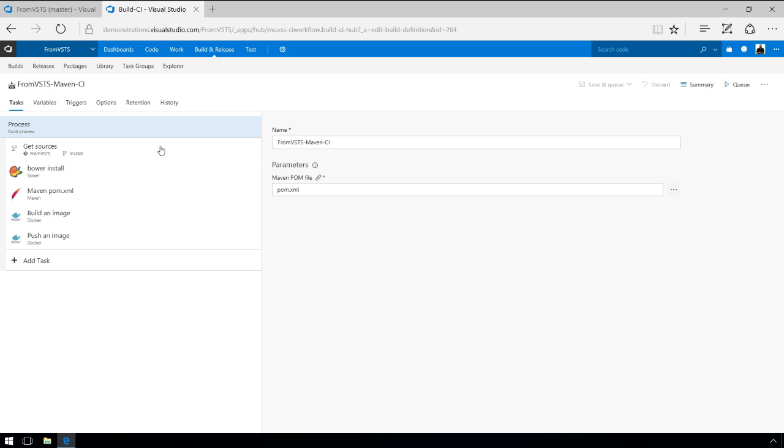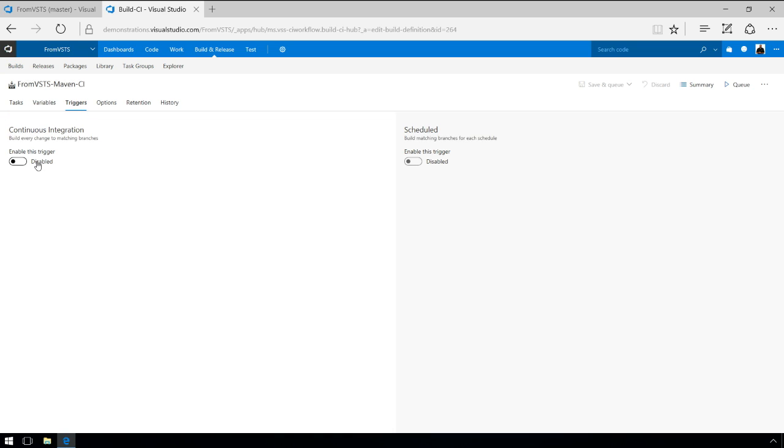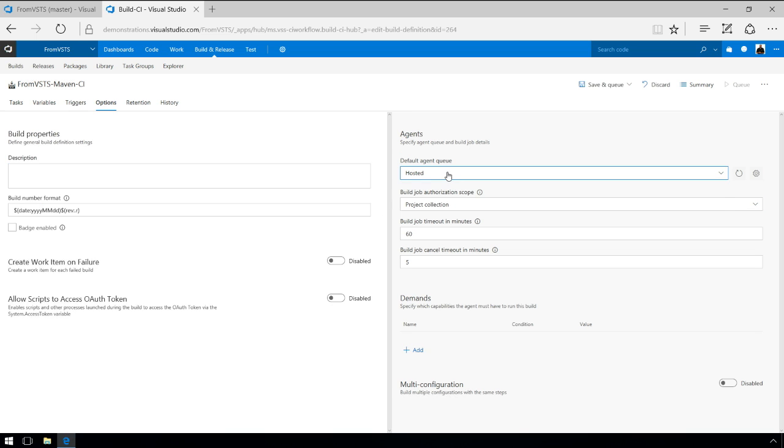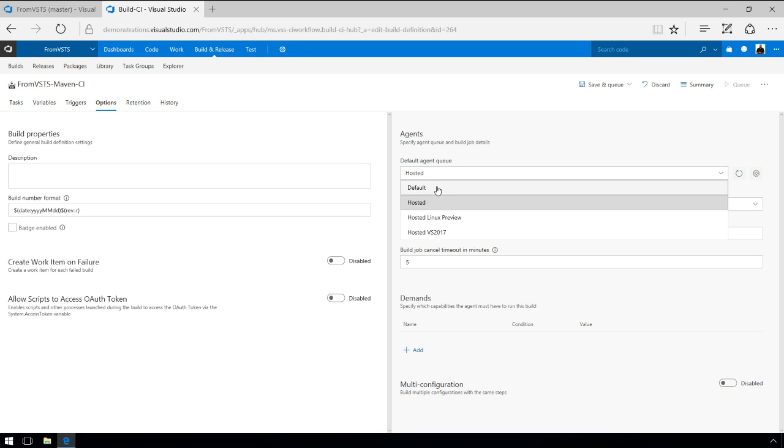For example, I want to make sure that I enable continuous integration, excuse me. I simply click on this button here, and now every time I check in code, it's automatically going to run this particular build. I also want to tell it that every time you build, please use my default pool. The hosted Linux preview and hosted VS 2017 are build machines that live in Azure. They're sitting there waiting for you to ask them to do builds.